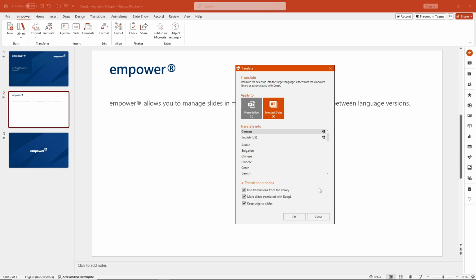If you select the option Use translations from the library, in the case of an existing translation group, the existing translation from the library will be used instead of a machine translation by DeepL. If a slide is translated with the Use translation from the library option, but is not assigned to a translation group, the system uses DeepL as a fallback.